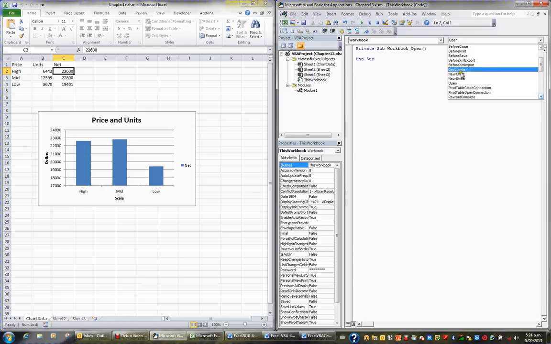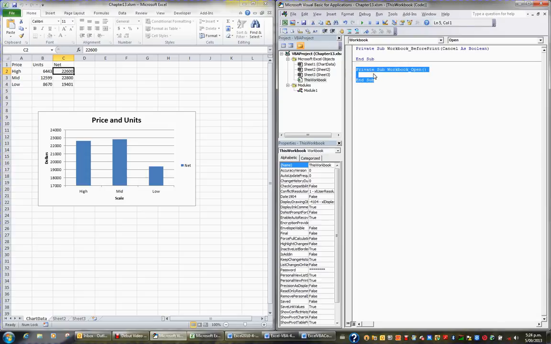What I might choose for an example is Before Print. I can remove these 2 lines of code because I'm not using them. What I'd like to do is set up some code that runs automatically before they print any particular sheet in this file. And before they print any particular sheet, I want to make sure that the page setup is set to landscape and that the footers are set up.